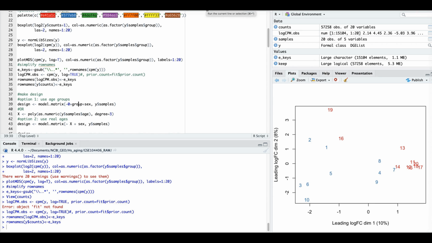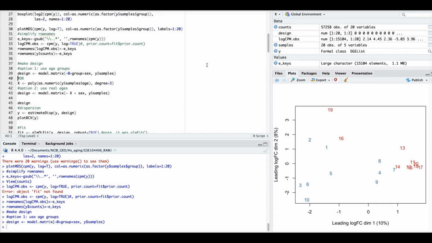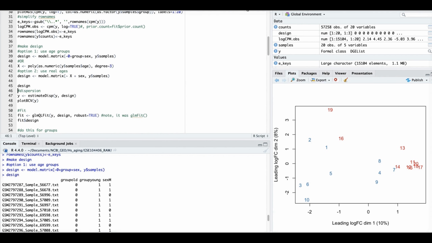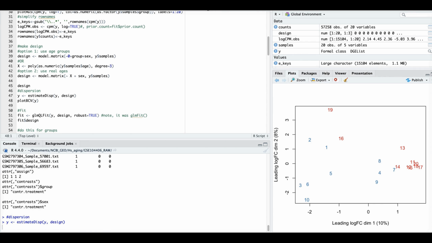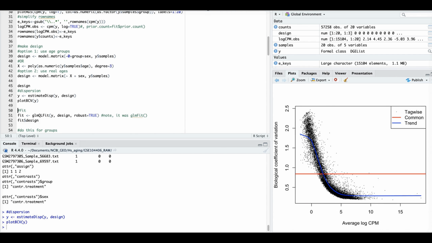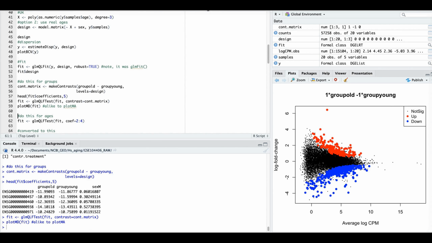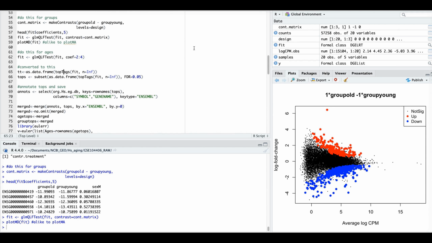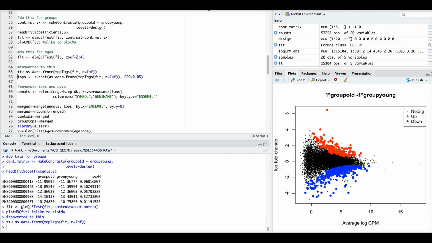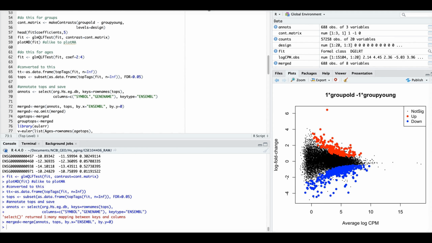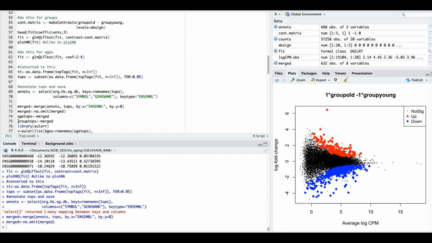So let's take the first design. Then we can check what it is, nothing unusual. Then we estimate dispersion, and then we go with the fit, fit design and the contrasts. Then we get some differentially expressed genes, and then go to the results table and tops. Then we have to annotate this and merge, and then it will be group tops in this case.